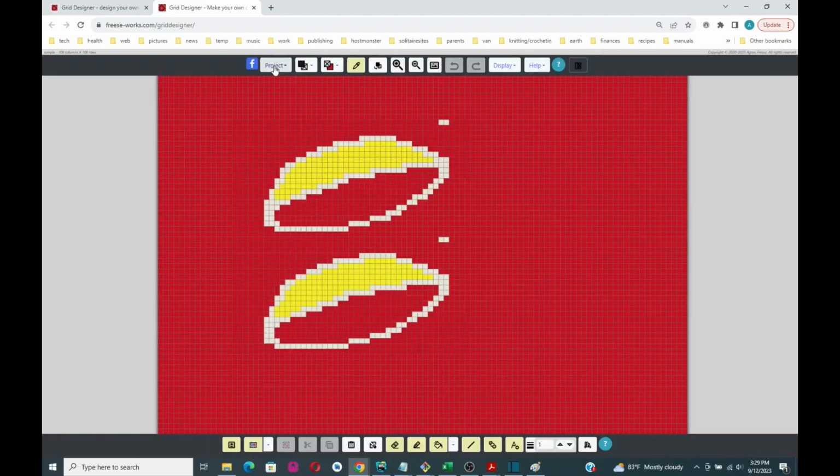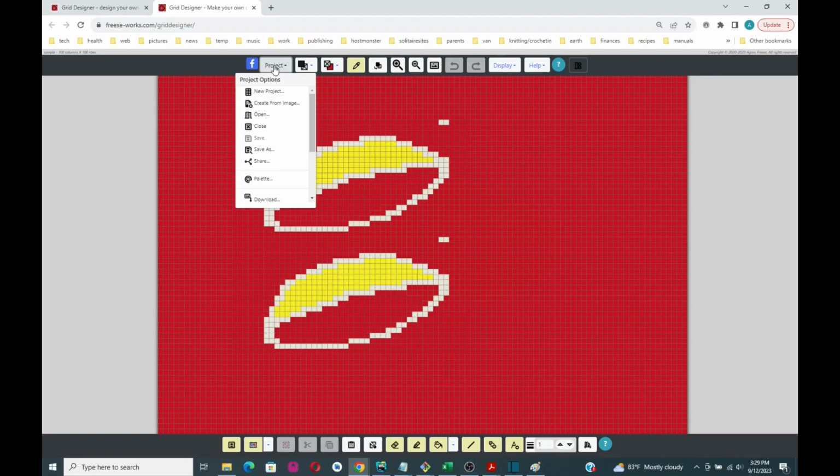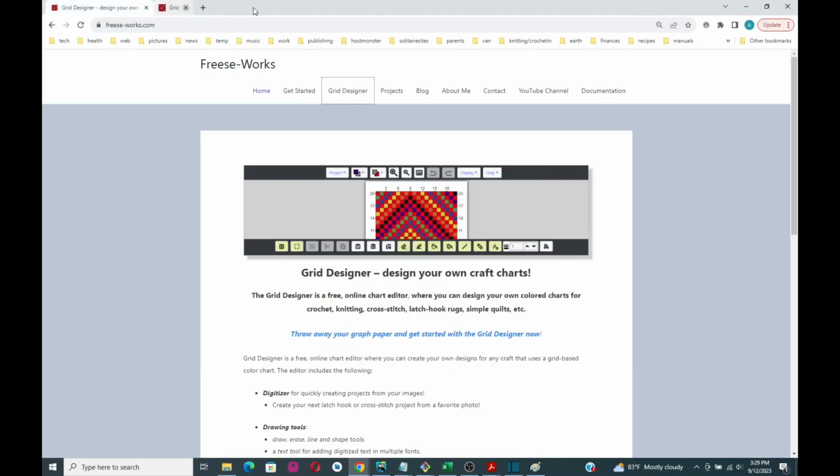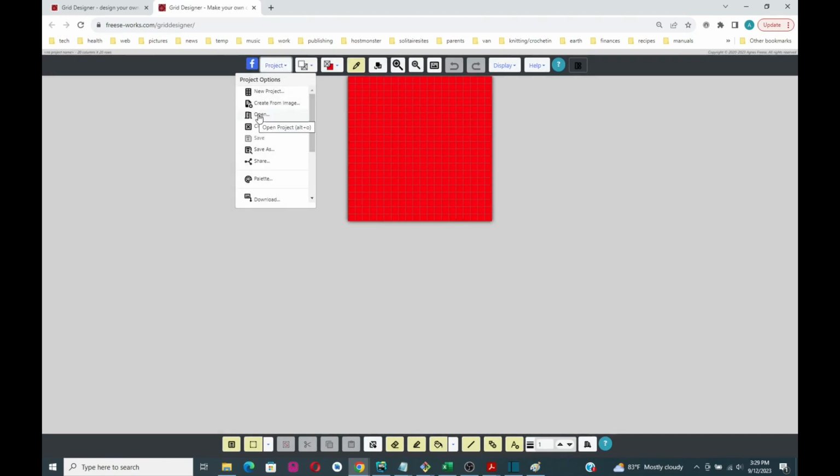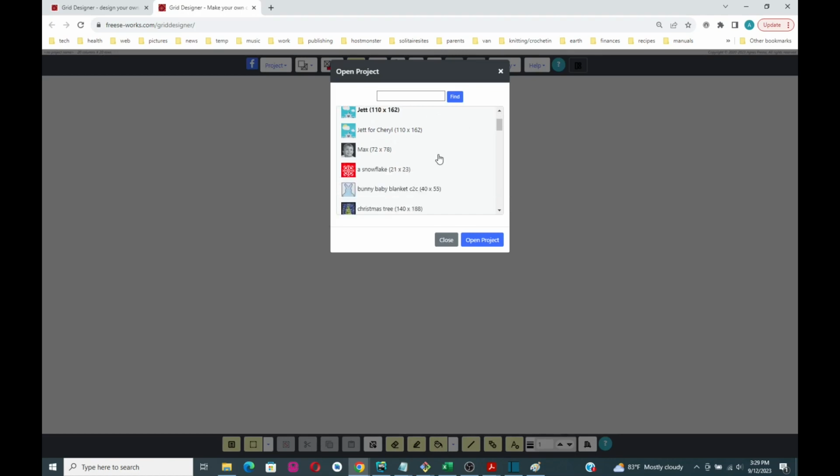Okay, so now my project is saved. Now when I come back, I could close the Grid Designer tab and come back. Let's do that. Come back to Grid Designer. Then that project that you saved is here under the Open. So you say Project Open, and there'll be little pictures here of your project.